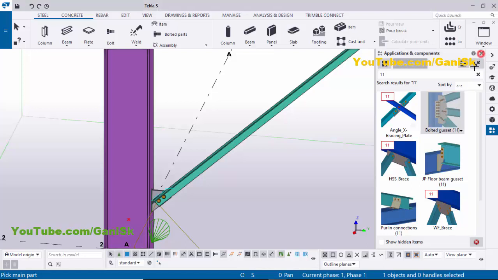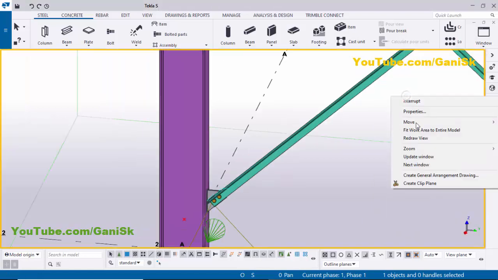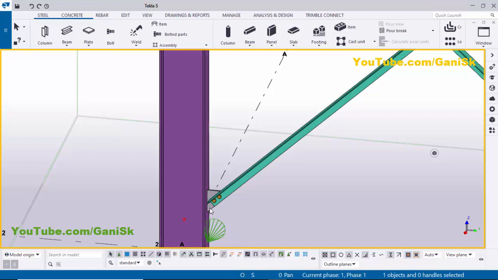Now close this window. Right click on mouse interrupt, click on space, right click on mouse retrieve. You can see now we have the connection like this.